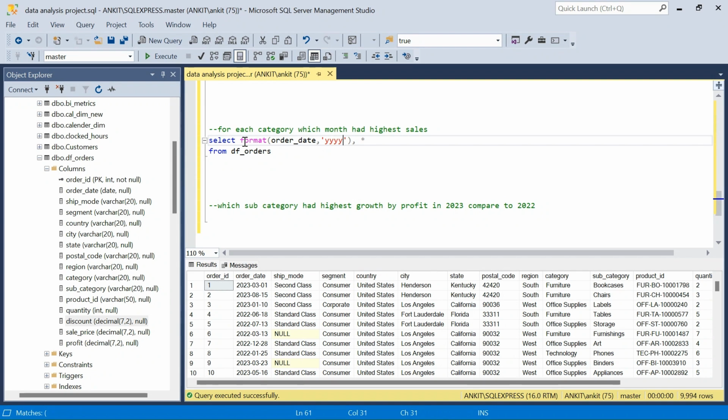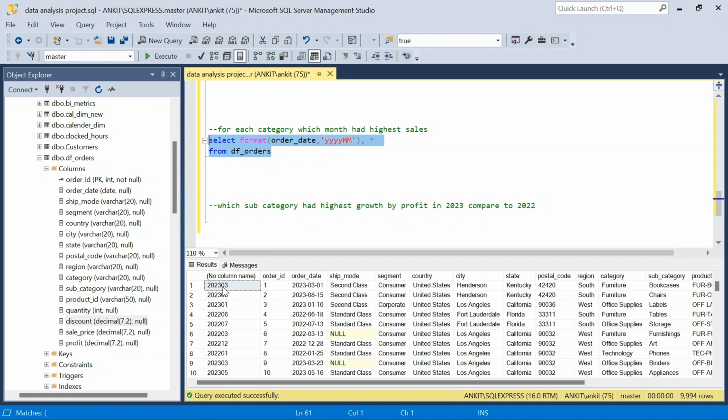yyyyMM. So I'm saying format the date in year-month format, right? So if I run this, you see it is coming as 2023-03, right? 2023-08. So I get year month combination. The date is not there. Now I can directly aggregate data on this. So I will say as order year month, let's say, right?